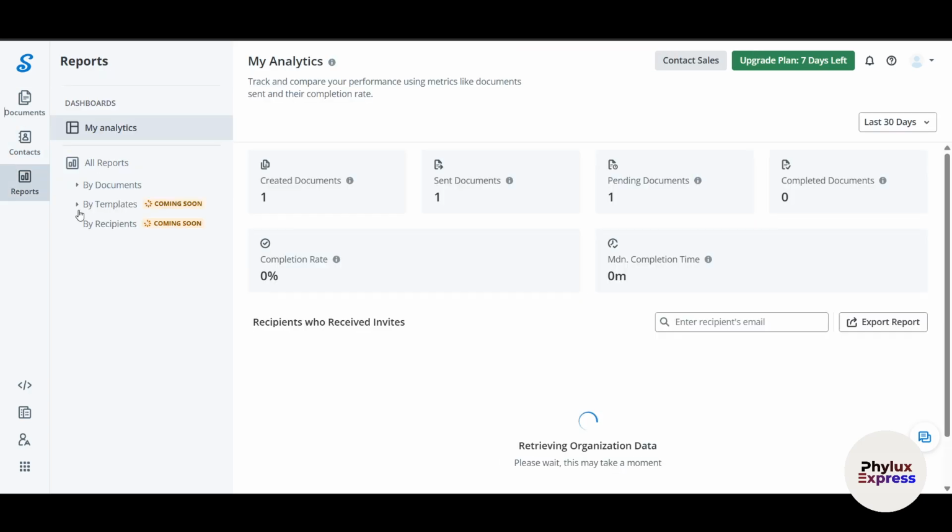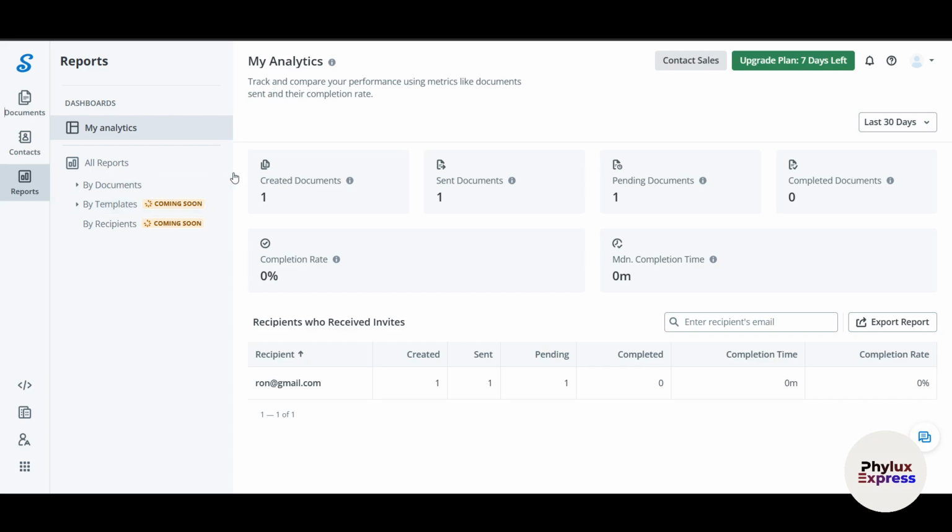Now here, if you just go to the report section, you will find all the reports: how many documents I have created, how many documents your organization has sent, pending and everything. You will find on which day and to which email address it has gone, right? So you will find all the data in a very simplified manner. So that is pretty easy and simple thing to do.